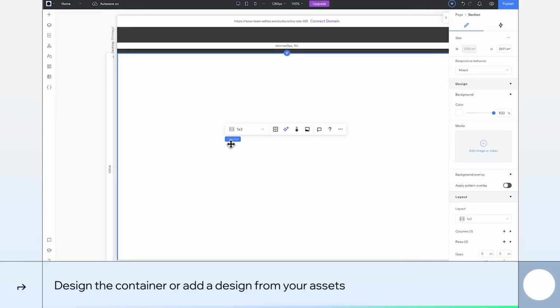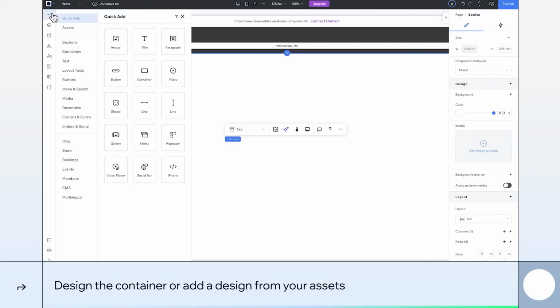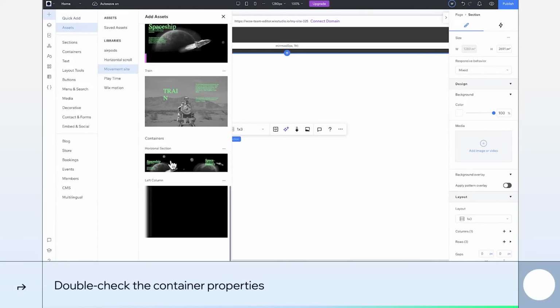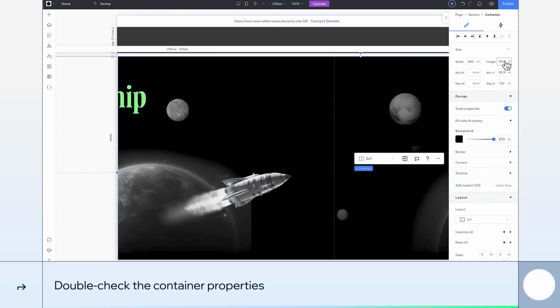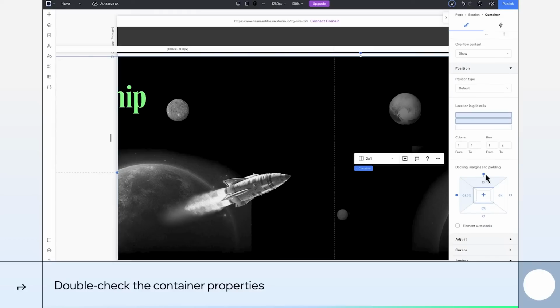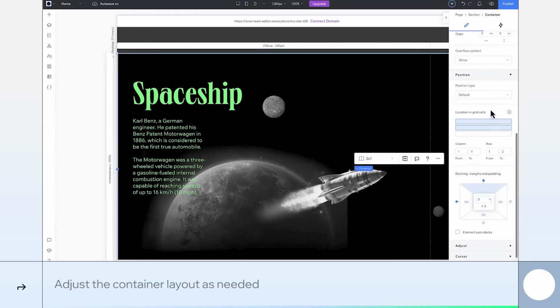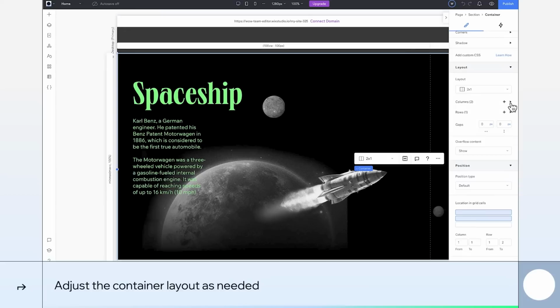To save some time, I've already designed one with all of my elements, so I'll go ahead and grab it from my assets. I'll make sure it's the right size, so it should be 100 VH. And let's double check the docking here. So left and top margins at 0. Cool.